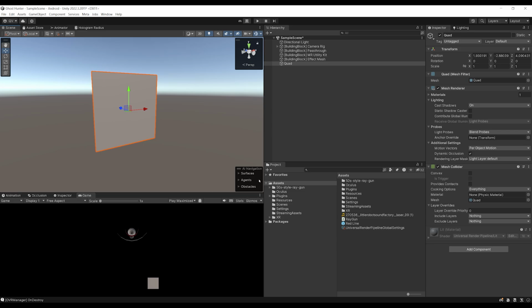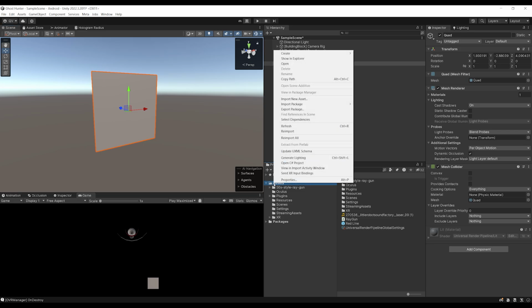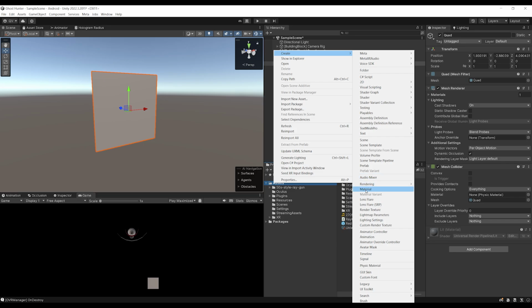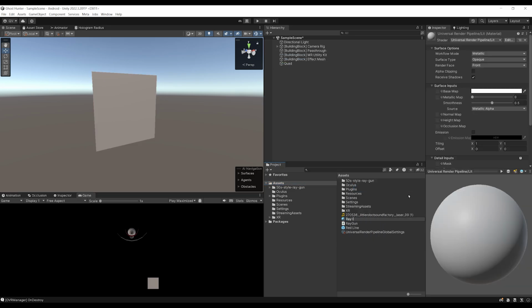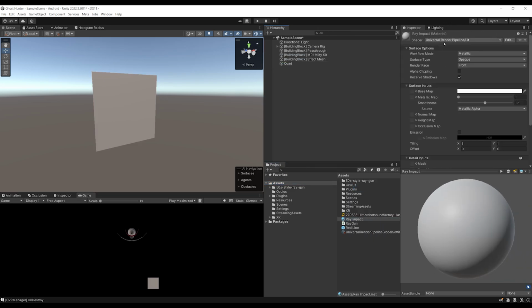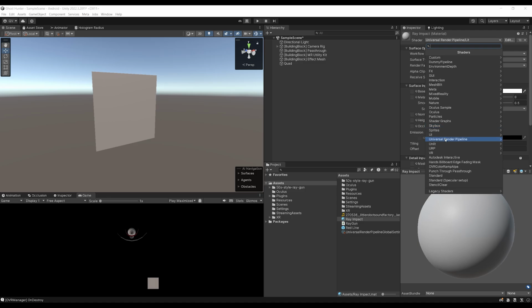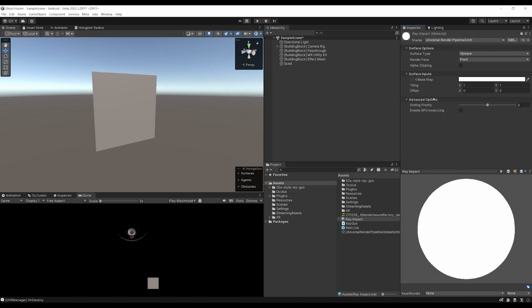We want to change the material on this quad. So let's right click, go to create, then on material and call it ray impact. Beautiful. At the top, we can change the shader to Universal Render Pipeline Unlit. We can set the surface type to transparent and the blending mode to additive.